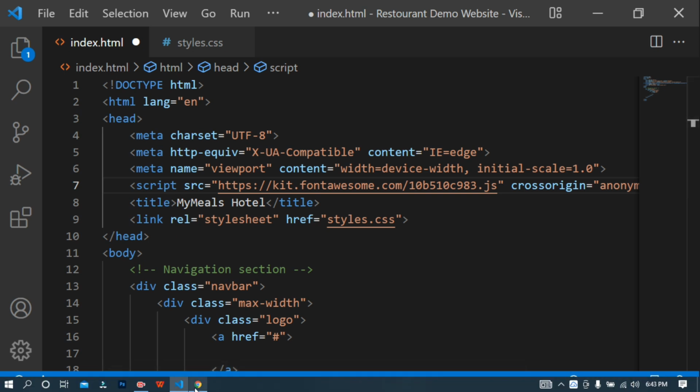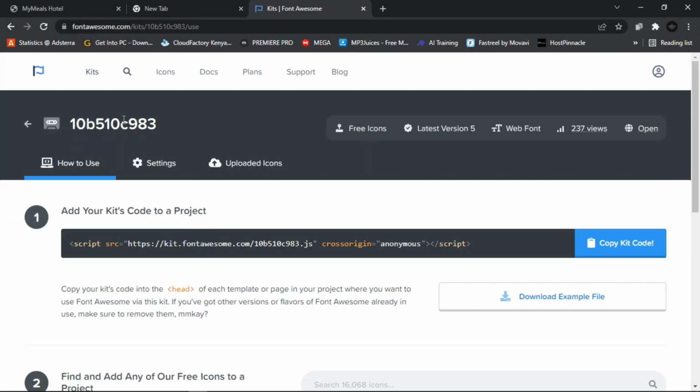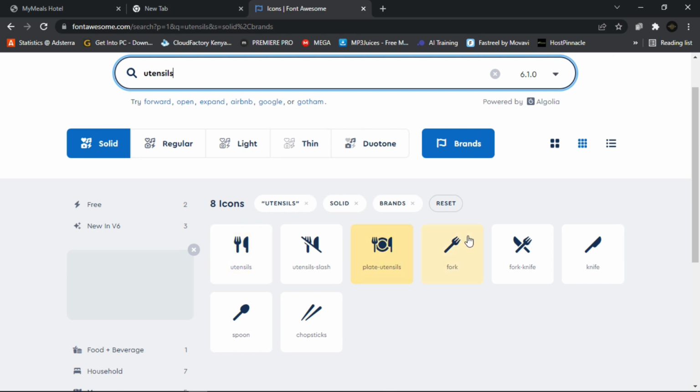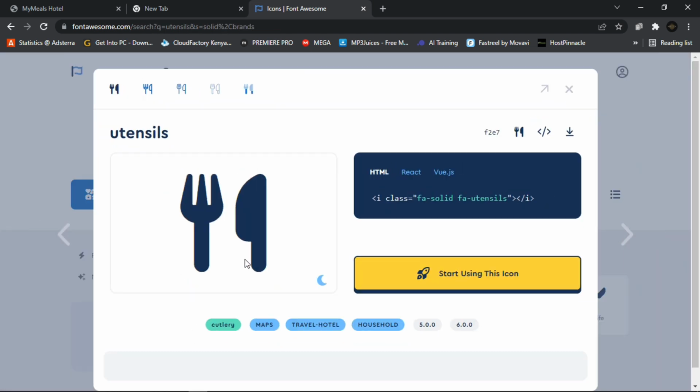And then now guys, you're going to search for the icons that you want. So you're going to the icon section, and in this icon section, you're going to type the icons that you want to use. Like for me, I want to write utensils, then I click enter, and you can see we have the utensils that you might want. So I'm going to choose this one, and then guys, you can see we have the utensil here. So you're going to copy this code.